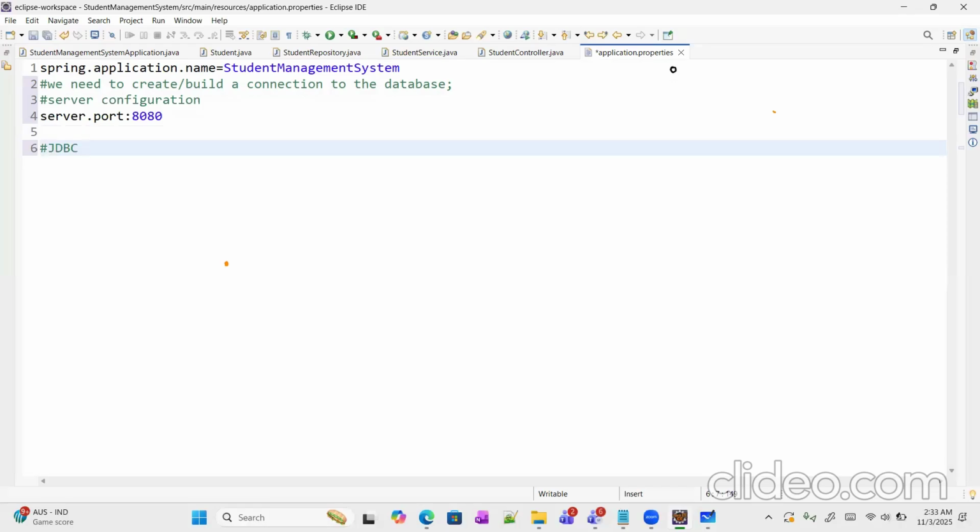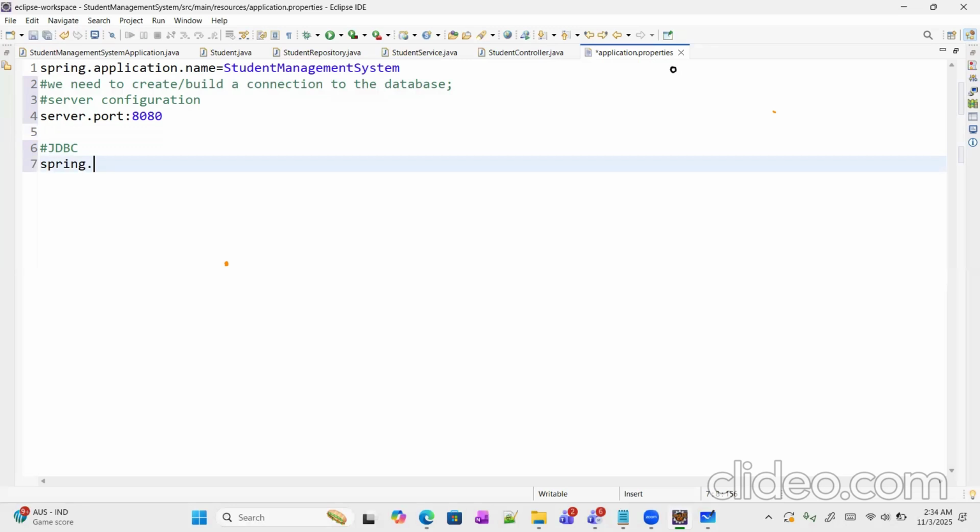JDBC. Here we need to make a connectivity to the database server. So for the JDBC connection from Spring, we'll use spring dot datasource dot url. And this URL is telling about the database connectivity. So we'll say jdbc, and from where, not a dot, actually we use a colon, and where it is connecting to, it is connecting to MySQL.